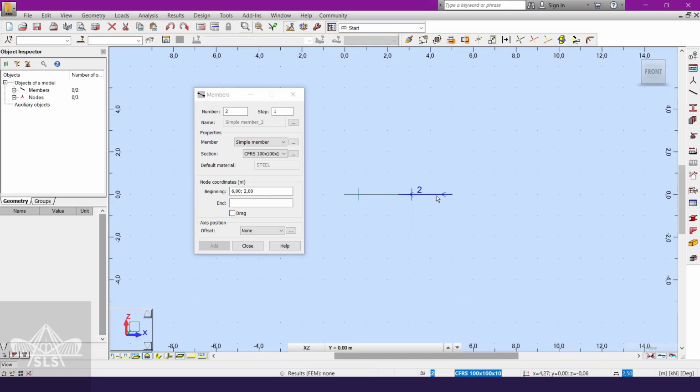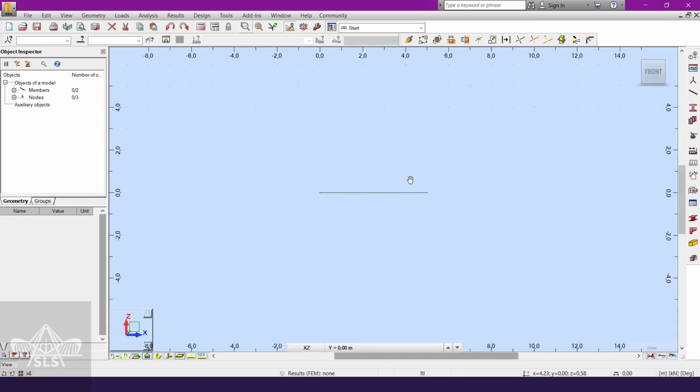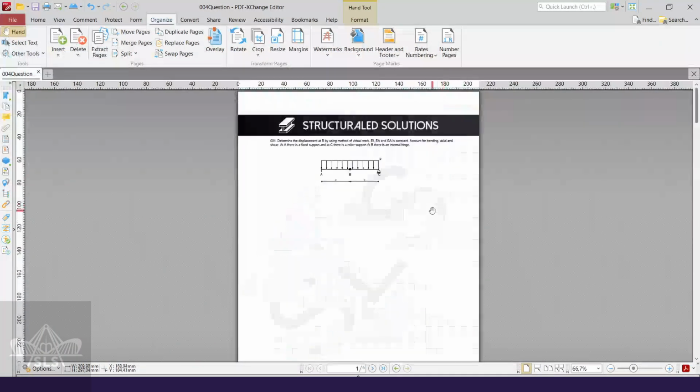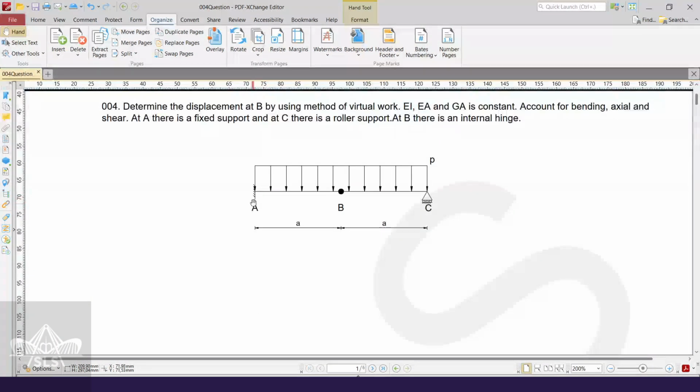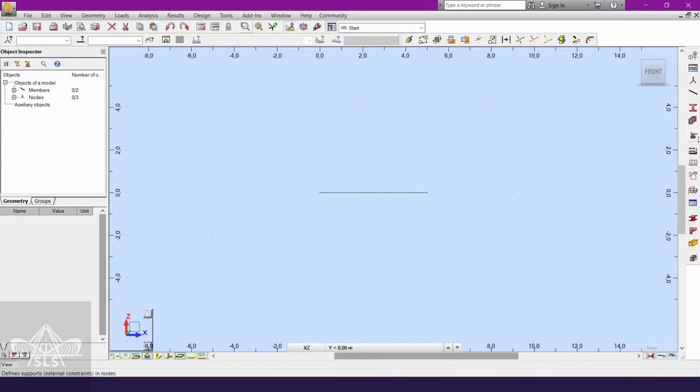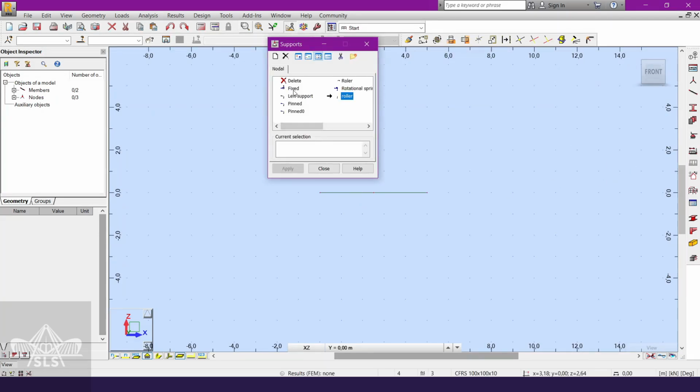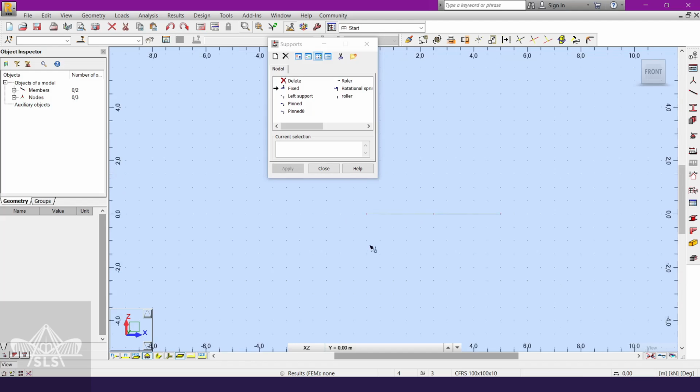So now we successfully modeled our beam, and the next step in order for the structure to be stable is to add the support conditions. According to the problem, we had a fixed connection here at point A, a roller here at point C, and an internal hinge at point B. So let's go to the support options and model the fixed support. Actually, according to the problem, this fixed support was rotated, but for these cases it doesn't matter that much. It basically would be the same.